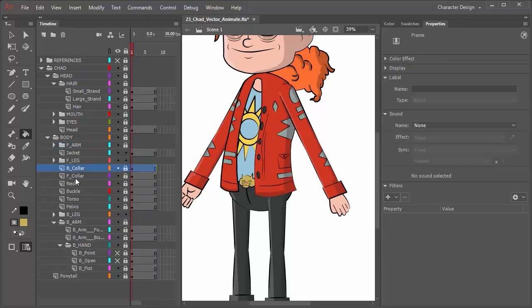And of course you have your collar pieces. Also make sure those are up. And then we have the neck as well. Put that so that the front collar is overlapping it. There we go. So now that's looking a little bit better.